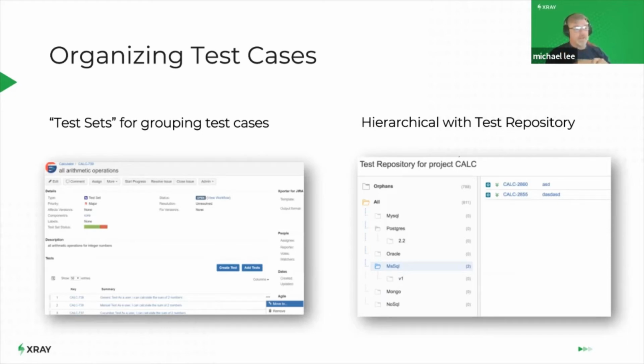Conversely, the test repository, there's only one per project. Each test only exists in one node in that repository. As you can see from the picture here, and I'll show you more about what that looks like in the software, it is hierarchical. It is a folder-based system. In the little picture here, you have a number of databases and their versions, and the tests related to those databases and those versions inside of there. Those tests will be located in one place. So when you want to find your tests, you can drill down through those folders and find them.